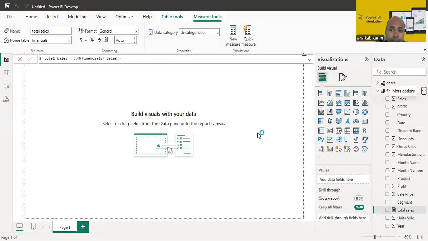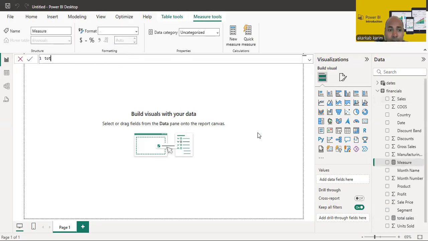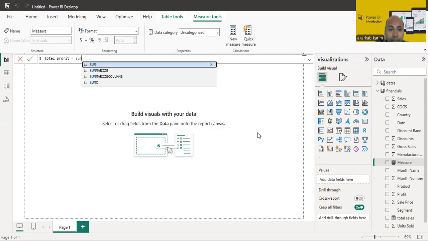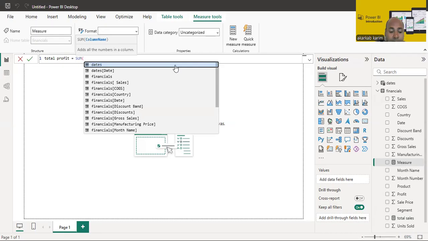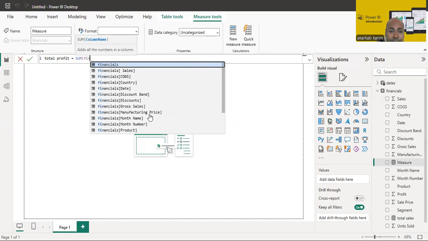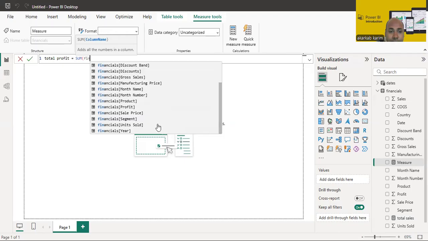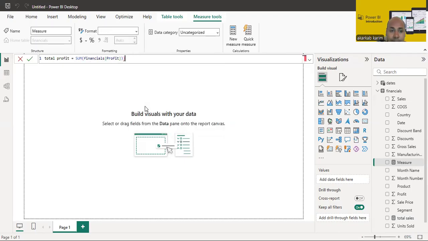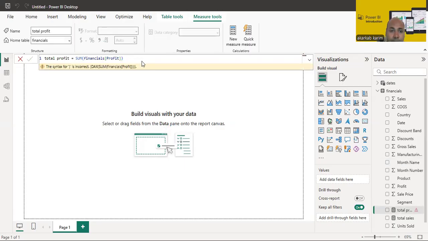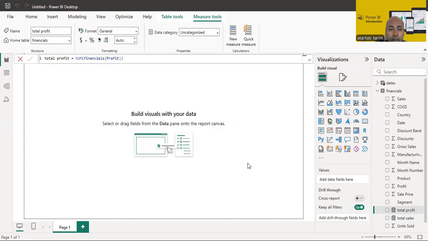A new measure, total profit. The profit is the sum of the financial profit column. Okay.